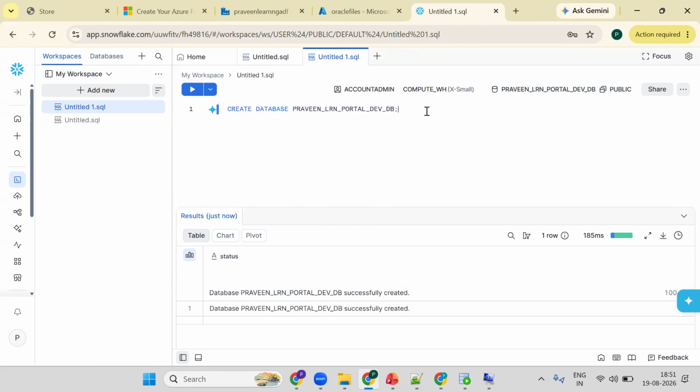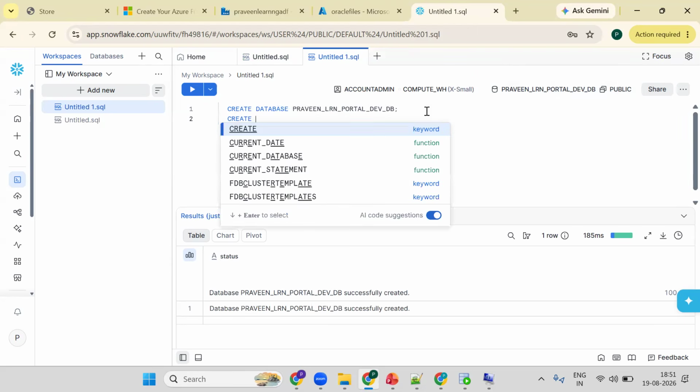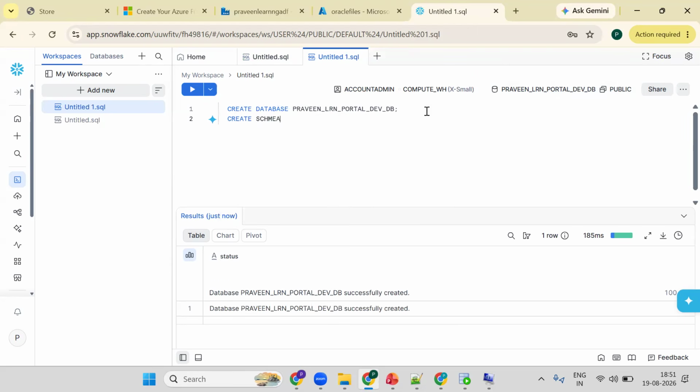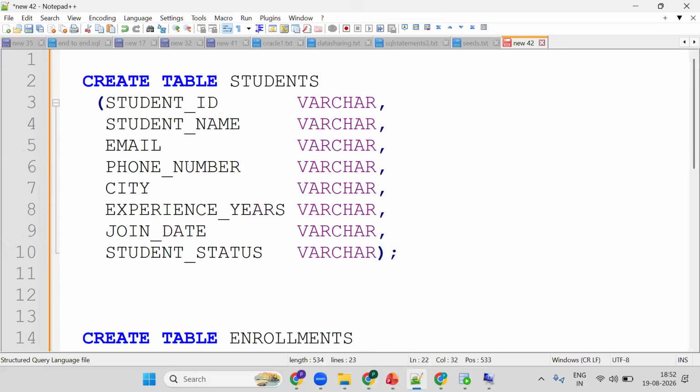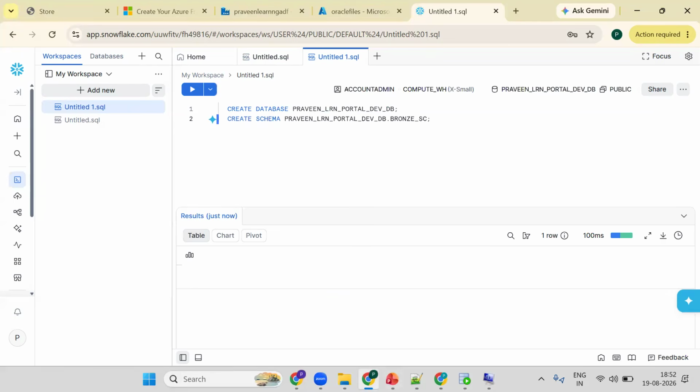Let me create a schema. Create schema, database name dot schema. I'll write bronze, so bronze schema. Now we need to create two tables: the students table and the enrollments table. Whatever data is available should come into these two tables.